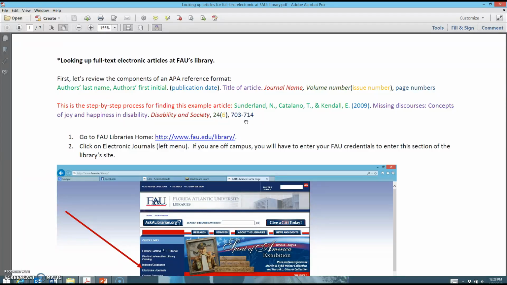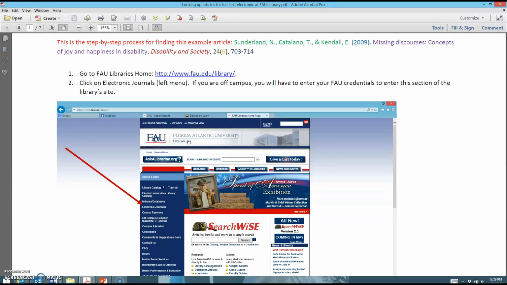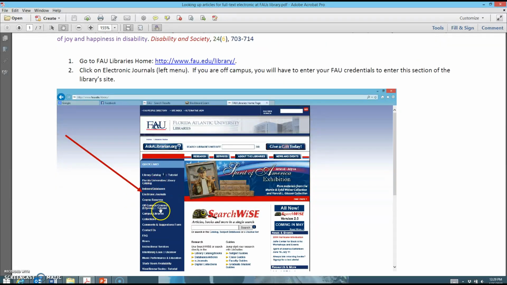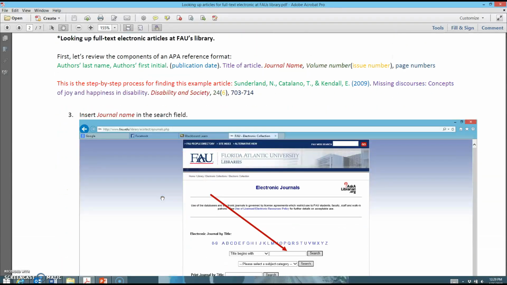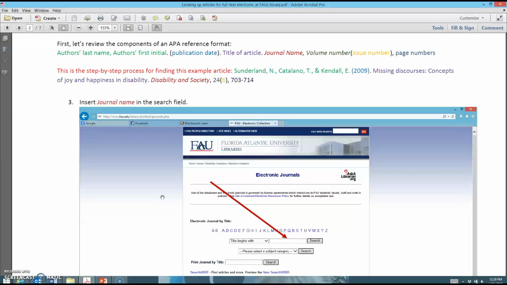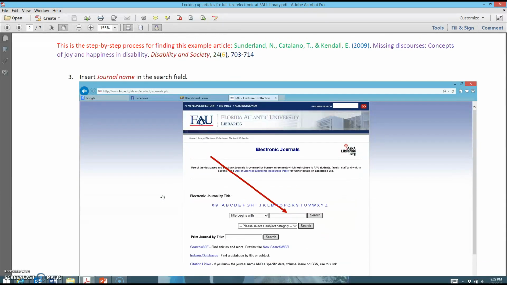To begin your search for this article, you have to go to the library's homepage, which is found at this web link, fau.edu/library. Once you get to their homepage, you will see on the left menu, Electronic Journals. Click there. This will bring you to the web page to enter your credentials. If you are off campus, that would be your FAU login. If you are on campus, then it will take you to this page, Electronic Journals.